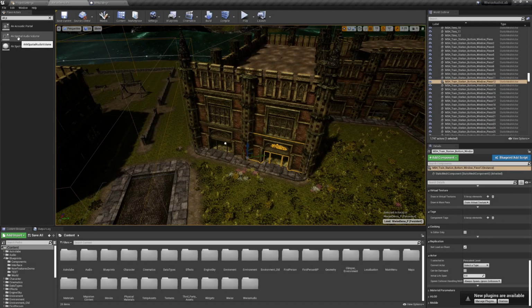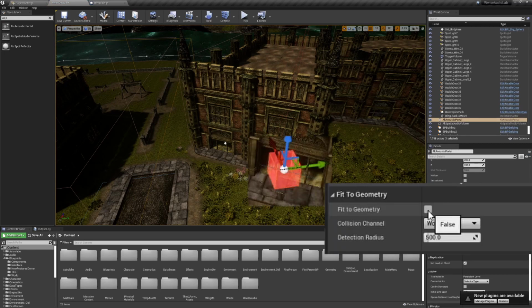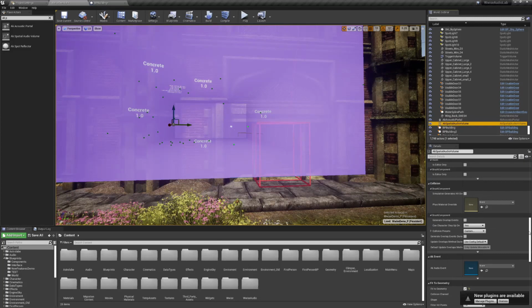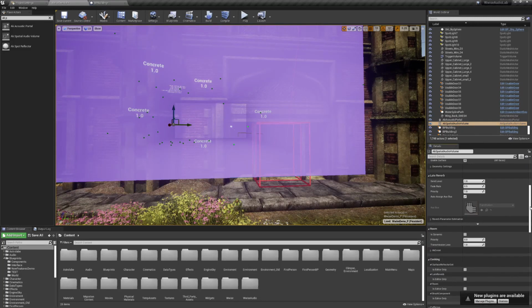In this example, I add an acoustic portal actor and use the Fit to Geometry feature to align it with the doorway of the building. Again, I need to update the priority value of the room component in the spatial audio volume such that it takes precedence over the outside room.